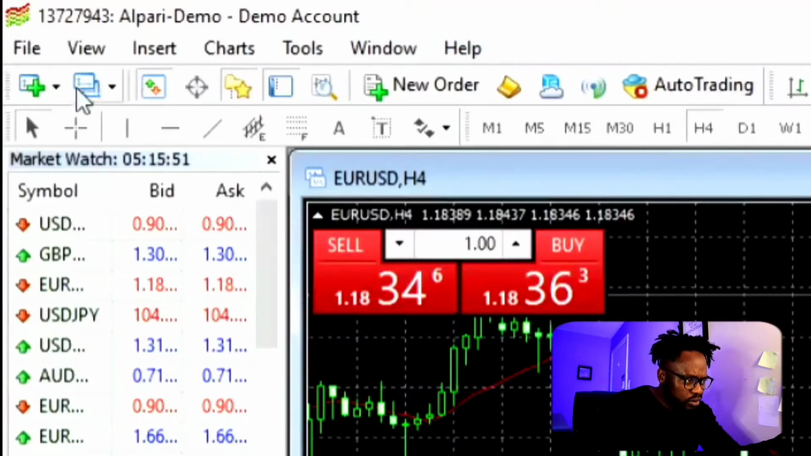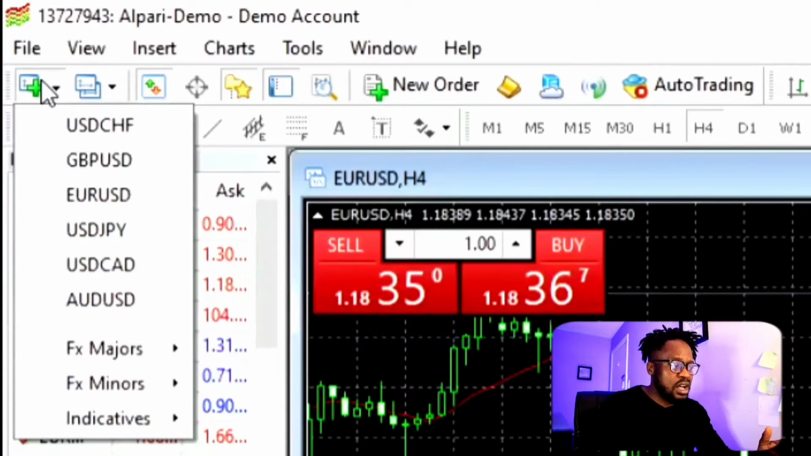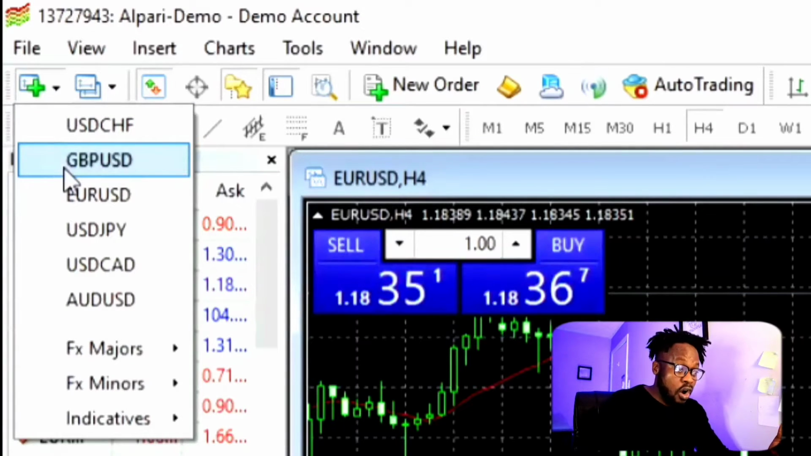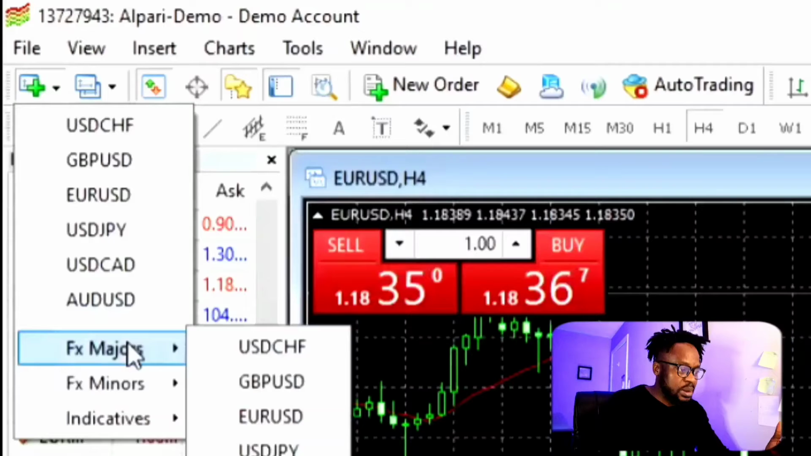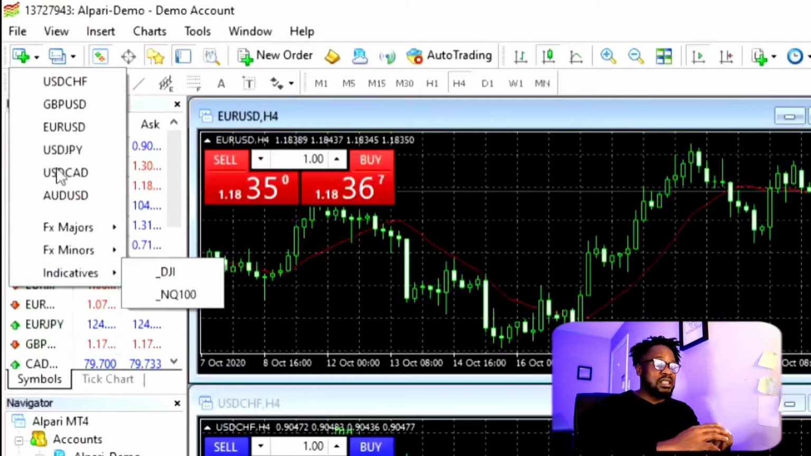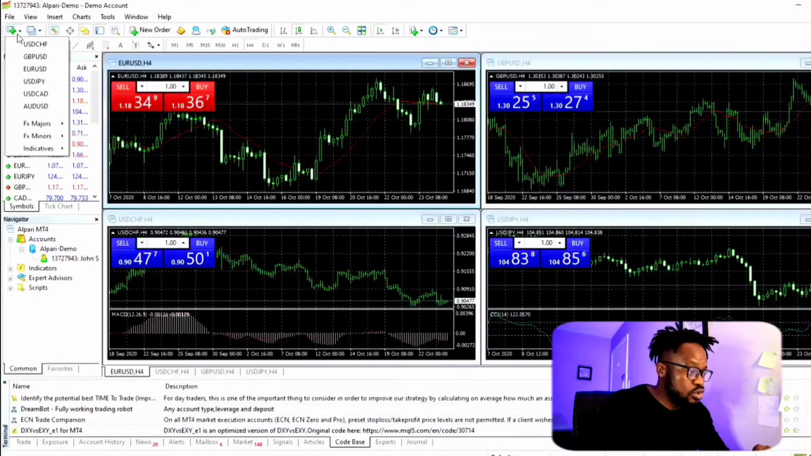Now there's this icon for your currencies. So you see your currencies, USD, pound, euro, they're all your major currencies, the minors, and they're all here. So these are your charts. These are what you will be trading with.